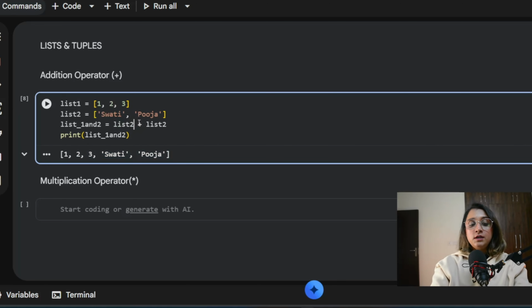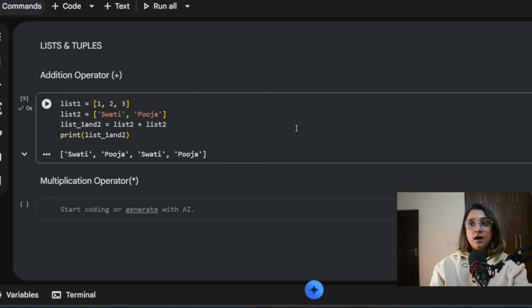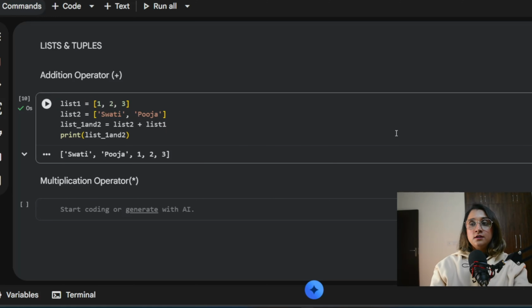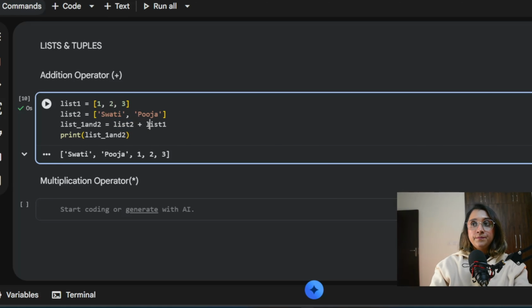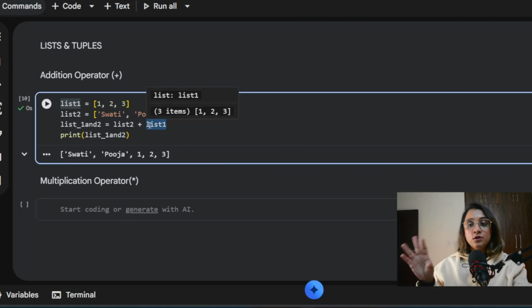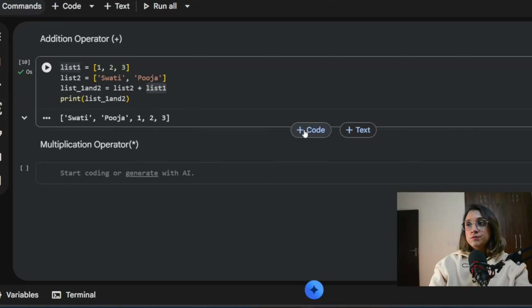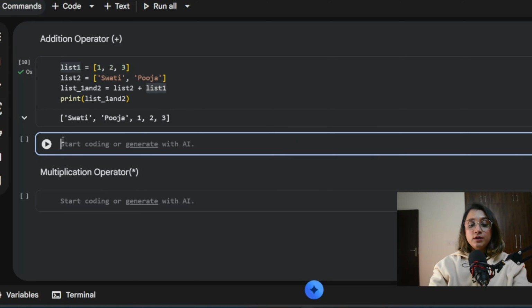If I do list 2 plus list 1 and then add it, I'm sorry, I did list 2, let me just do list 1, and it is going to add again in the same sequence I have given the list here. When I'm going to add using the addition operator on the list, I am concatenating the list, let's say that. Okay, before we go to multiplication, let's also see how tuples behave.